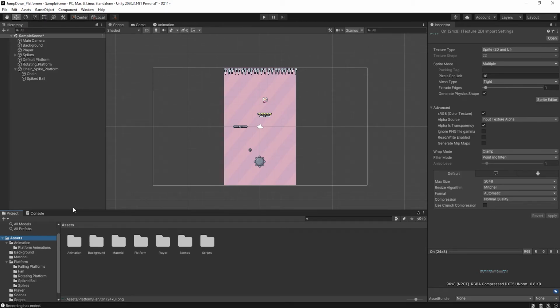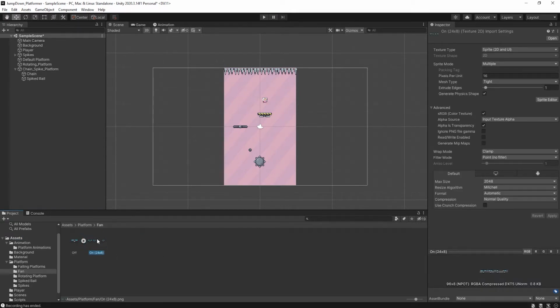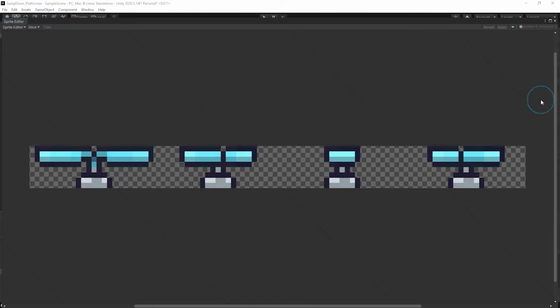Welcome back. In this lecture, we are going to create our last platform, the fan platform. So click on assets, go to the platform folder, click on fan and select the fan. Simply convert it to 16 pixels per unit and set the filter mode to no filter, and then apply. Also click on sprite editor, click on slice, select type automatic, press slice, apply and close it.